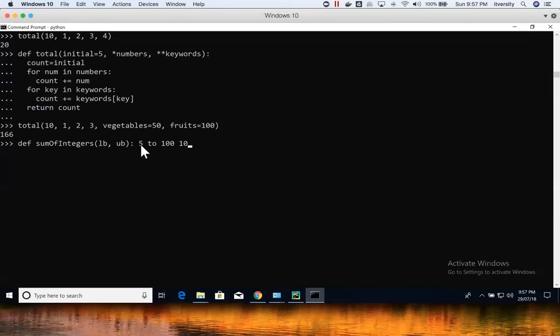If I am using LB and UB, the formula has to be UB times UB plus 1 divided by 2. That will give the sum from 1 to 100, and then you have to subtract 1 to 4. So you have to use lower bound minus 1, in brackets, multiplied by just lower bound, divided by 2. It will give the sum from 1 to lower bound minus 1, or 1 to 4. And then we will get the sum of integers between 5 to 100. This is one approach where we can compute the sum of integers between lower bound and upper bound.